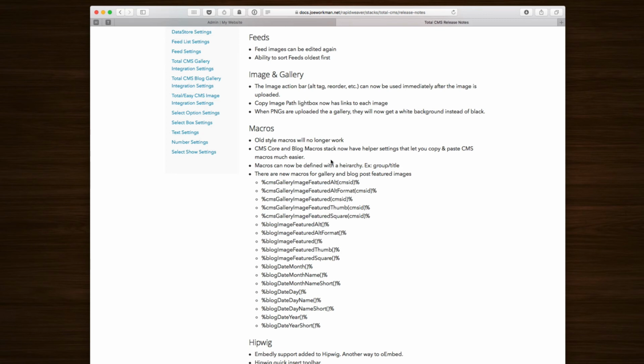And just as we saw earlier in the blog macro stack, inside CMS Core, you can copy and paste all of the available macros. So you can go ahead and copy those and paste them wherever you want. You don't need to try to type them out and get it wrong, right? Macros can also have hierarchies now, so instead of just a word, it could be kind of like a folder structure. So you can do group/title. That could be useful if you want a little bit better way of organizing your CMS IDs.